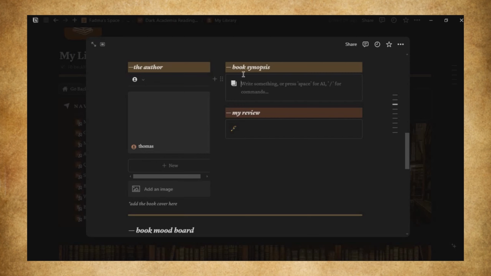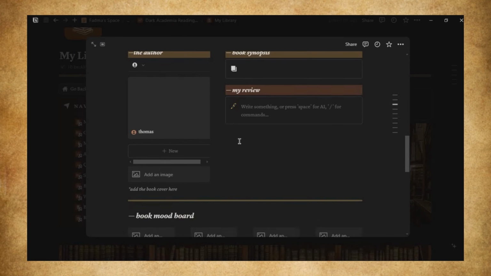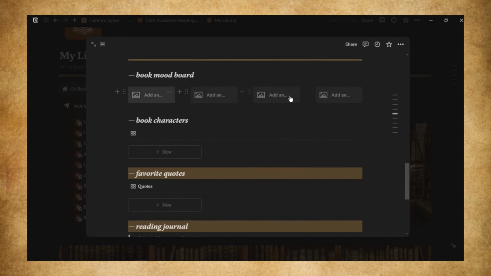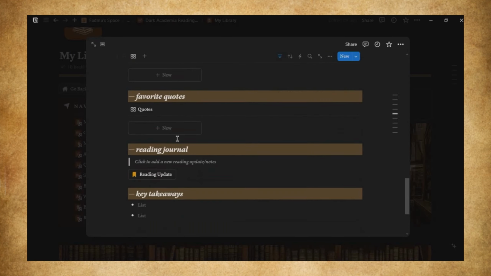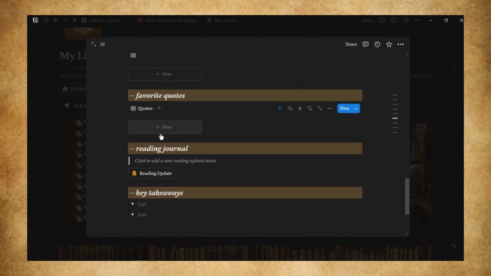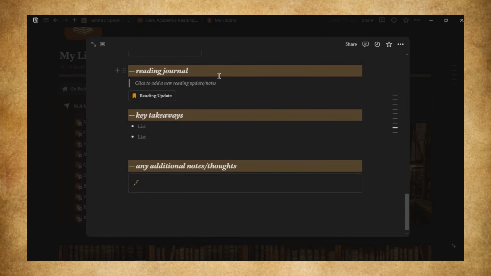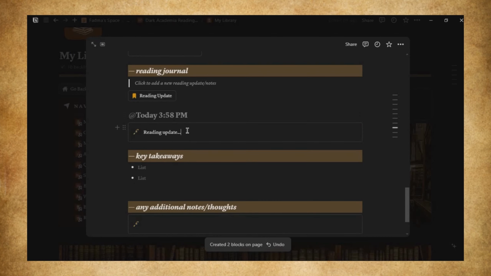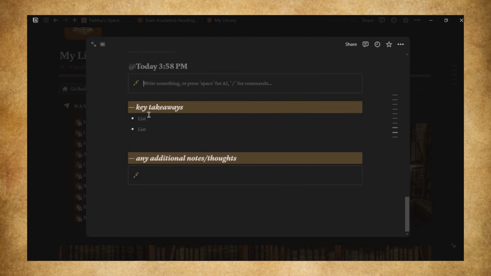Here you will see the author's name, the book cover, and the synopsis. You can write your review here after finishing the book. There is also a mood board section where you can add images that fit the vibe of the book. You can add book characters, favorite quotes, and of course, keep track of everything in the reading journal. Every time you read, just come here and click on Reading Updates to log what you've read and just jot down your thoughts, takeaways, or anything else you want to remember. Then we have the takeaways section, and finally a spot for any extra notes or thoughts about the book.